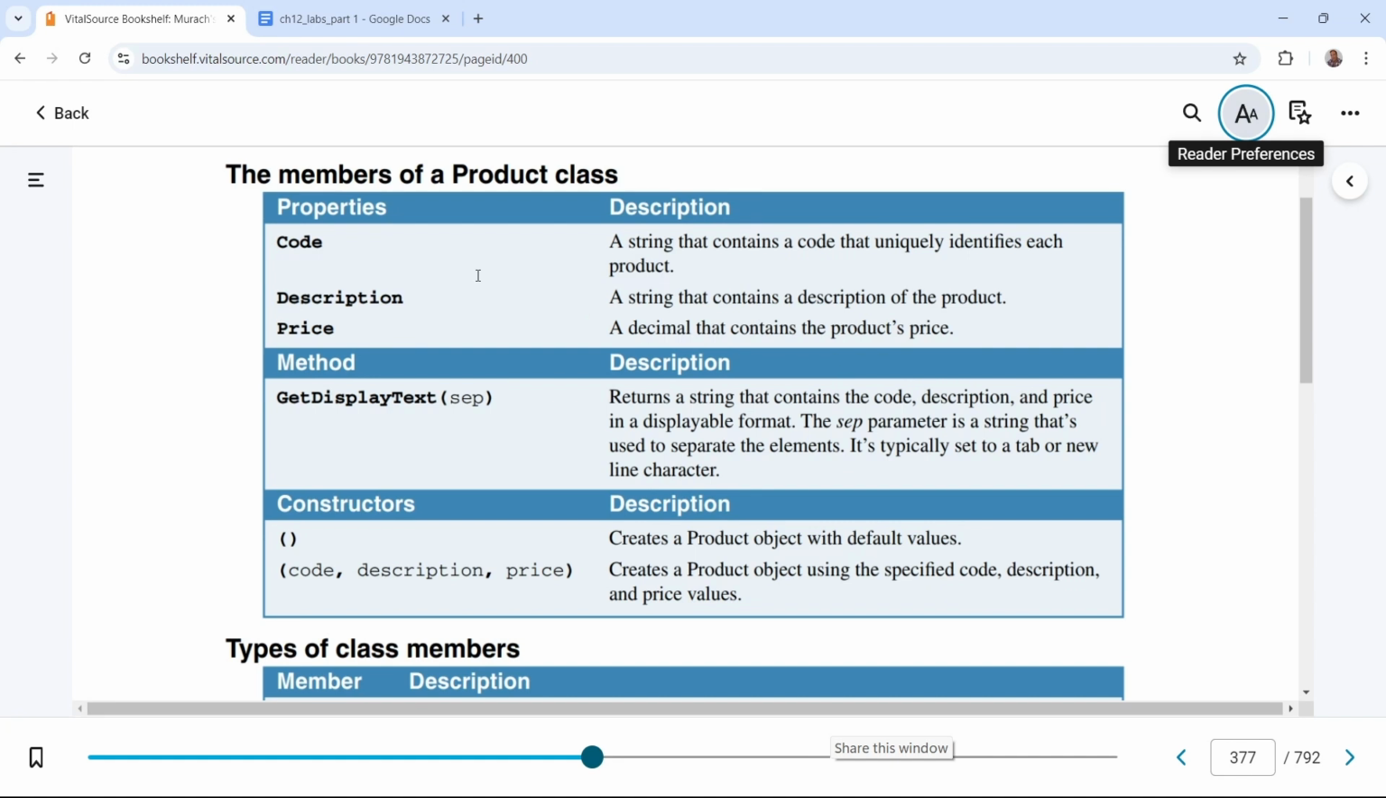All right, I'm going to show you here that there's a product class, and the product class has different properties. It has a code, a description, and a price. When we talk about properties, okay, properties are going to start with an uppercase letter. So you've got uppercase C for code, uppercase D for description, uppercase P for price. The code is a string that contains a code that uniquely identifies each product. The description is a string that contains a description of the product. And we have a decimal that contains the product's price.